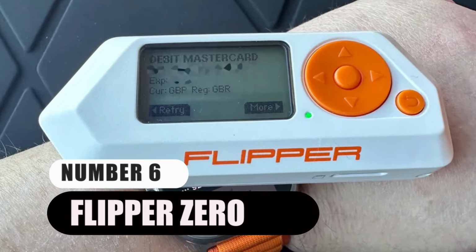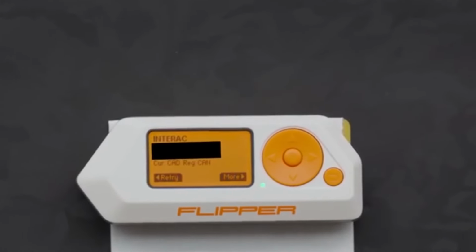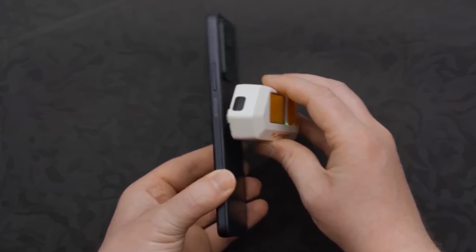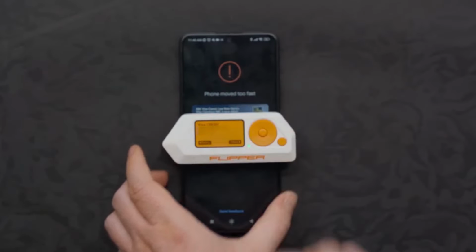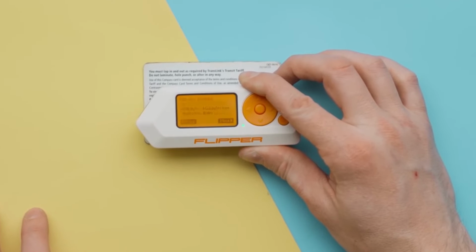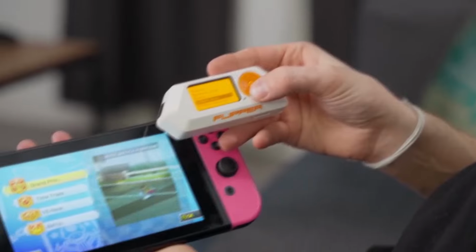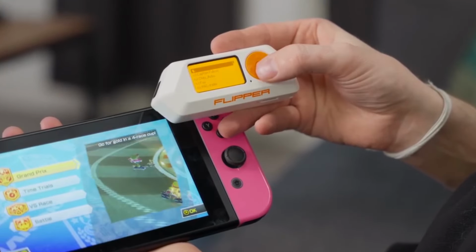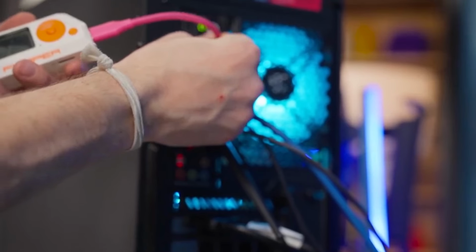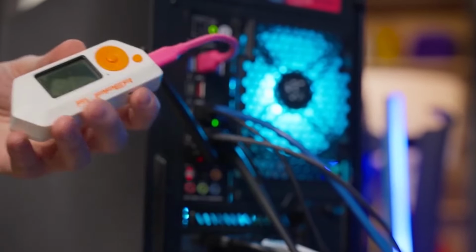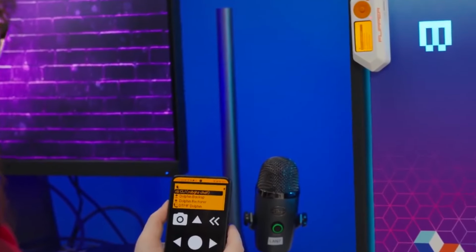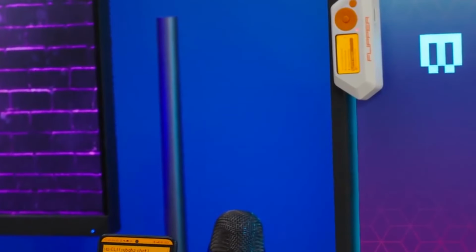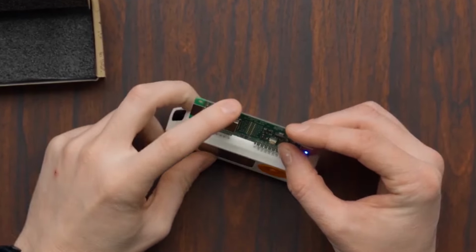Number 6. Flipper Zero. The Flipper Zero stands out as a multifunctional and remarkably versatile security research device, capturing attention for its distinctive capabilities. This compact handheld tool serves as a Swiss Army knife for security professionals, hackers, and enthusiasts alike. Its primary purpose is to assist users in exploring and testing various security protocols, with a particular focus on RFID, NFC, and other related technologies.